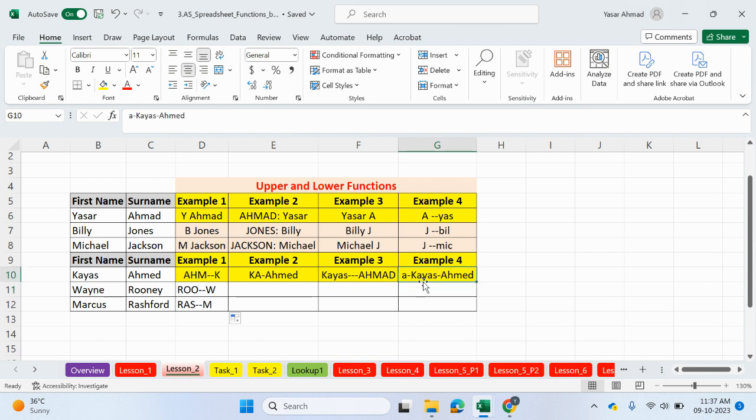Okay, so you can see we have all the names, but we have A at the very beginning. So what I would like to do is just type in equals A in speech marks, or maybe we can include the dash, close the speech marks, and then let's click on. So we need the first name now. And then we need another dash in the middle. Speech marks, dash, speech marks, and again, then we need a second name.